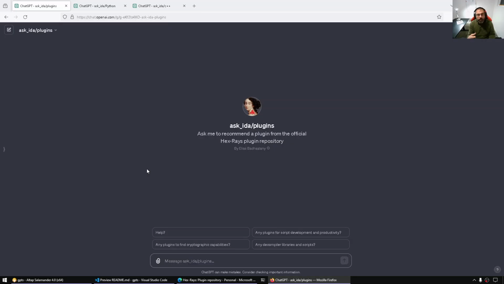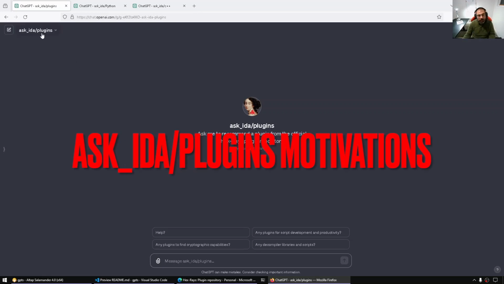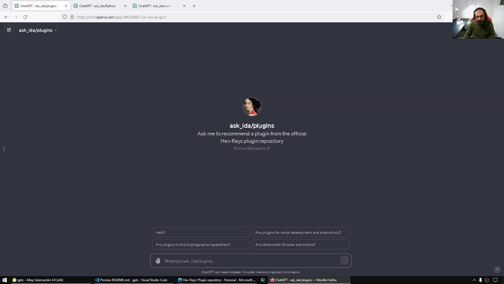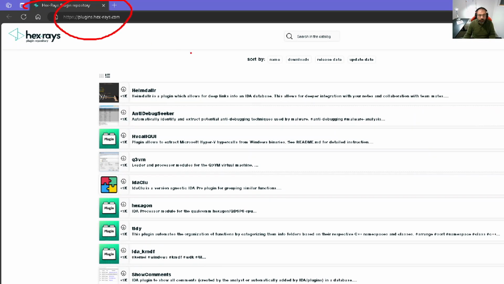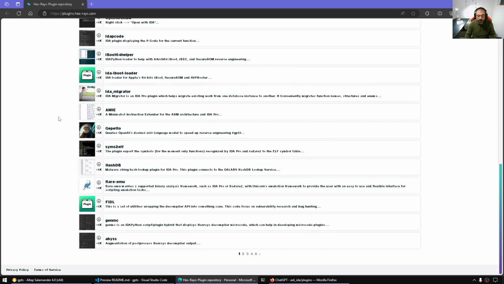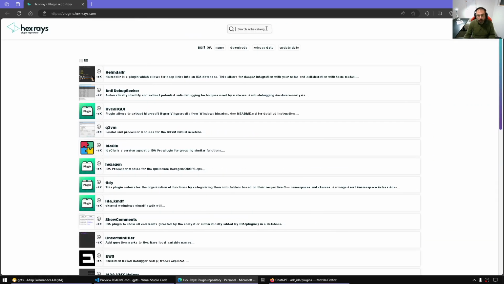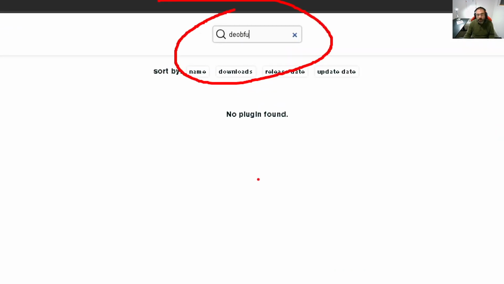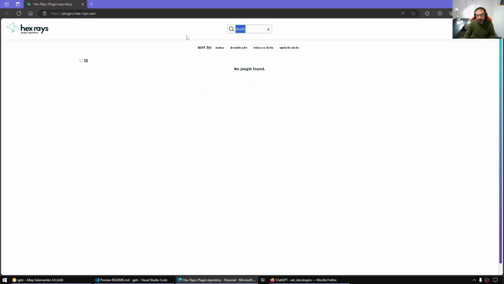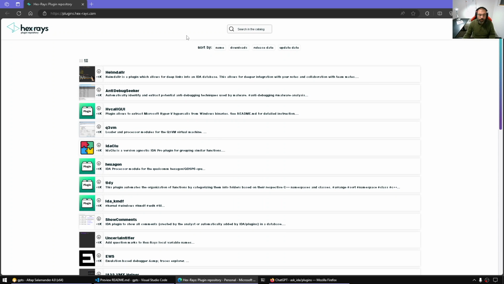So I'm going to be explaining those GPTs in the order that I introduced them to the public. The first one was the Ask IDA plugins GPT. Why did I make that a GPT? Let me show you the first issue I had. If I go to the plugin repository, there are around 131 listed plugins. If I type something like, let's say, deobfuscation, and I didn't even complete the word, nothing was found. It's probably looking for the title and substrings and whatnot.